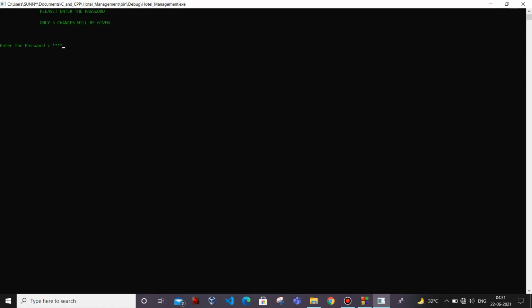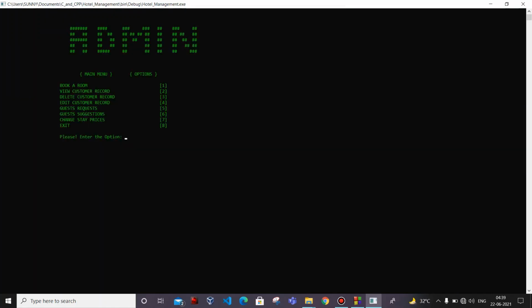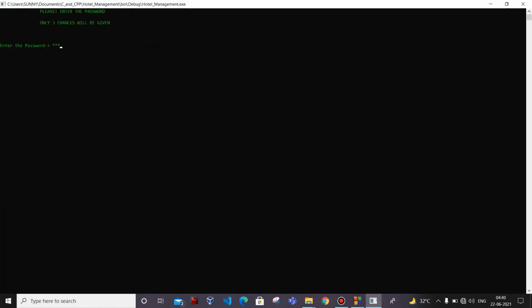If I want to view the customer record, simply click on 2 and then enter the password. And here you see that room numbers 51 and 52 are booked. Okay, now if you want to delete a room number, suppose we have to delete the details of Rahul. You simply click 3, and then it asks the room number which you want to delete. Suppose I take 52, and then the customer is successfully removed. Okay, if we click 2 and enter the password, room number 52 is removed.